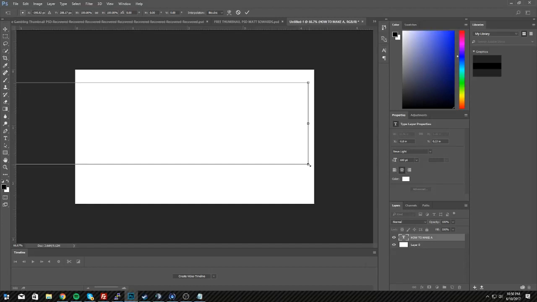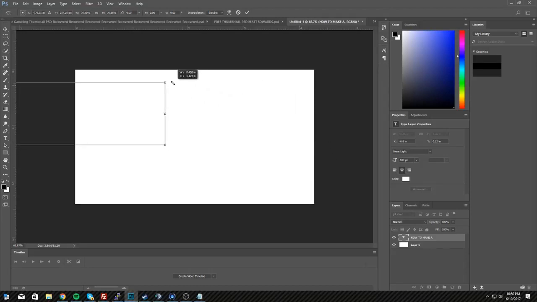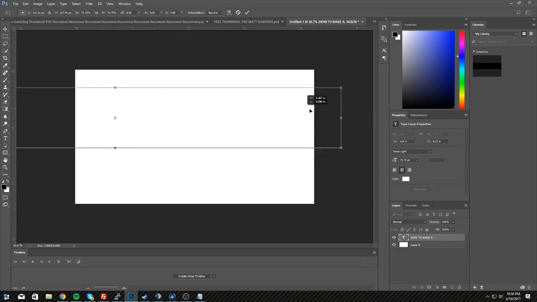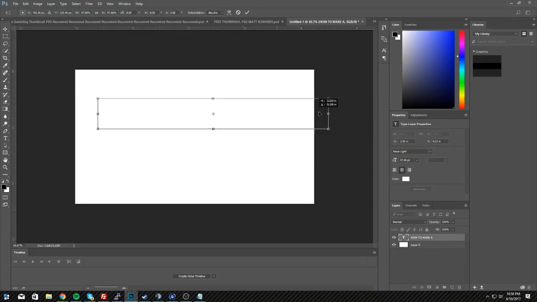I always recommend to downscale something by holding Shift, and while you're holding Shift, you click this and then move this. No matter what you do, it's going to scale everything together.